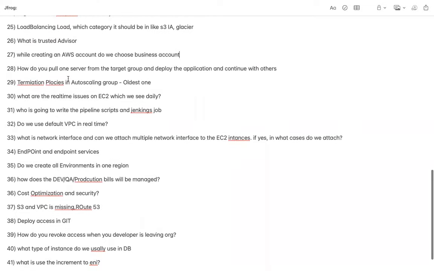Okay. So how do you pull one server from a target group, deploy the application, and continue with the others? There is a particular option within the AWS Autoscaling group where you can put your server on standby. After putting the server on standby, you can do the deployment on it, and once again you can set that server in service. Okay, do we have any video link for that? Yes, I'll share it with you.